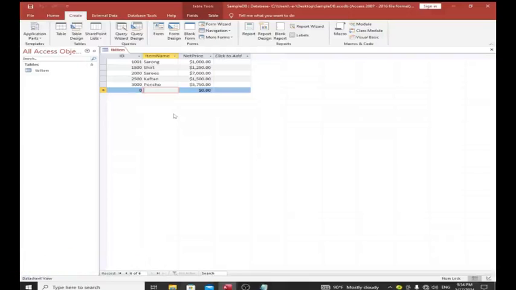So this is my sample database I have created to explain this process. This sample database contains one table called TBL item. My TBL item contains three columns. The first one is ID, the second one is item name, and the third one is net price. Based on these three columns, I want to create a query.